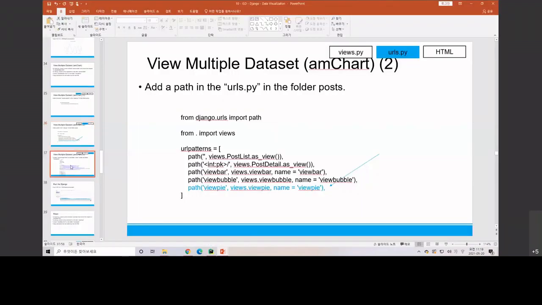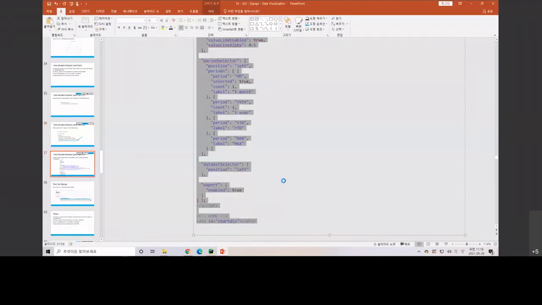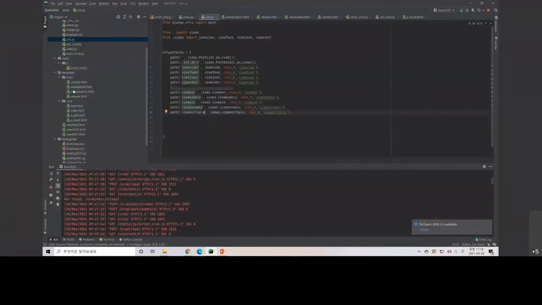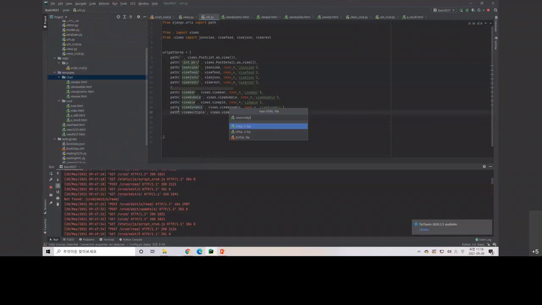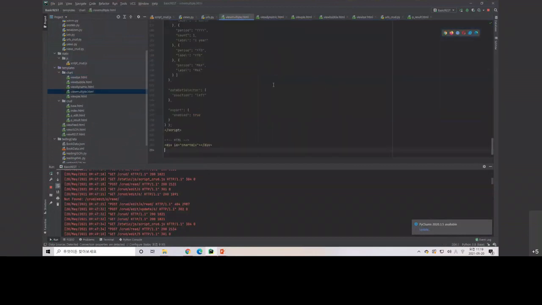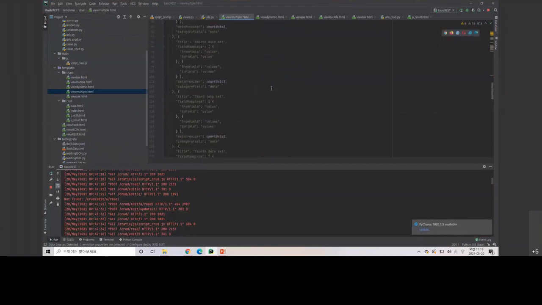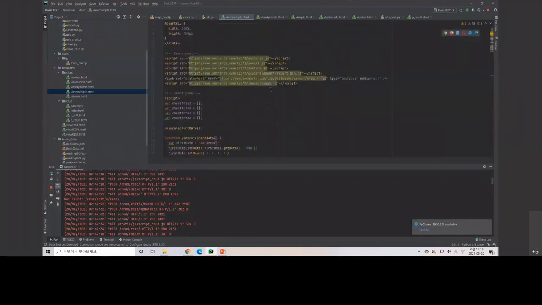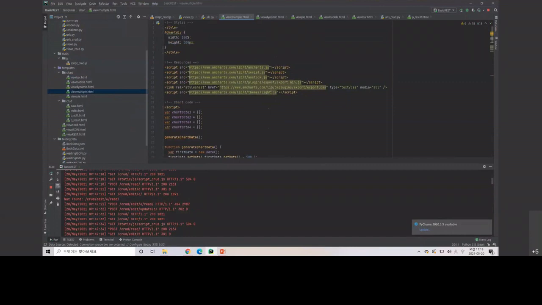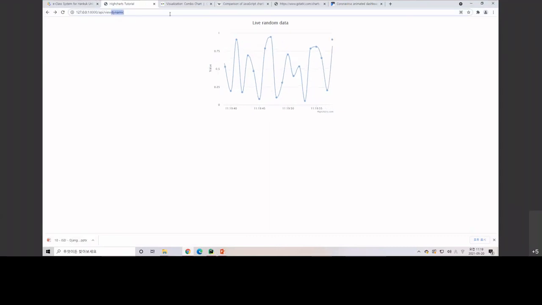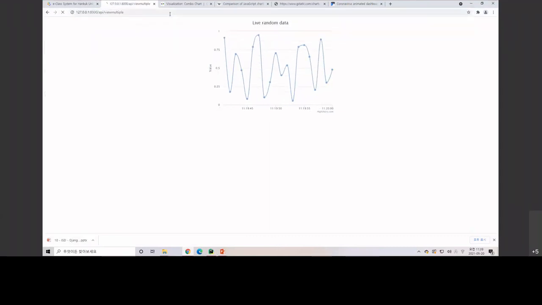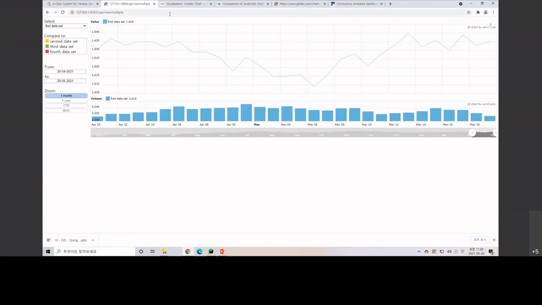So let's make a new HTML file, view multiple.html, and then use this one. Now it is longer than before, okay? And it depends on this chart. So let's see. We want to view multiple. So if you have several data and you want to show them at once and you want to compare.